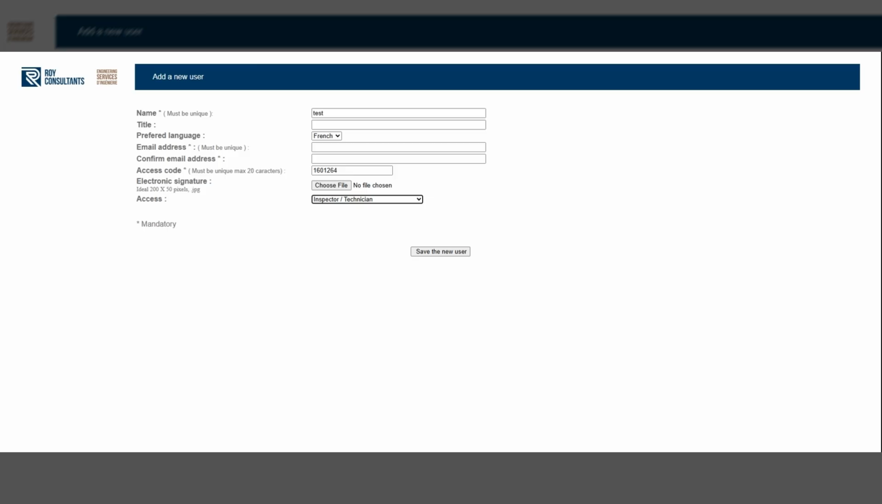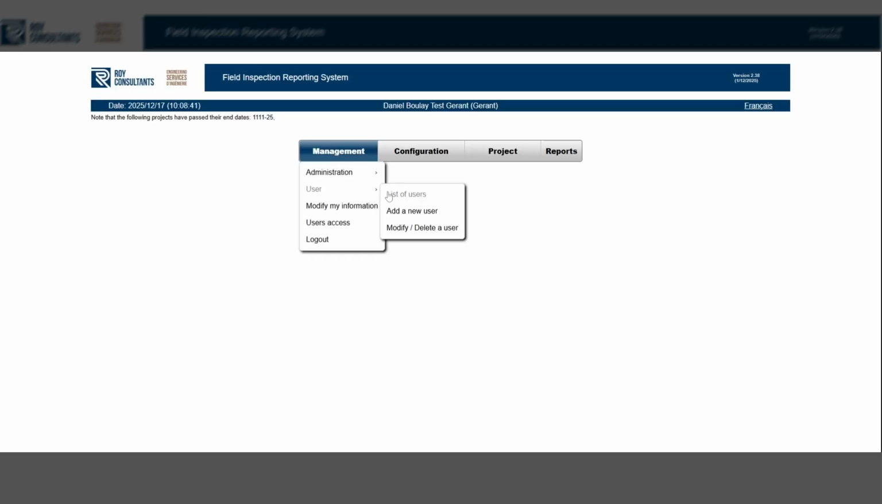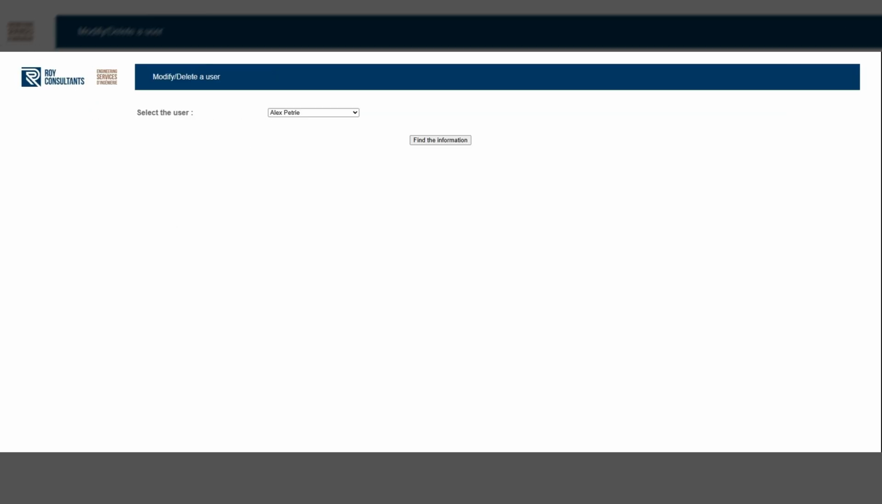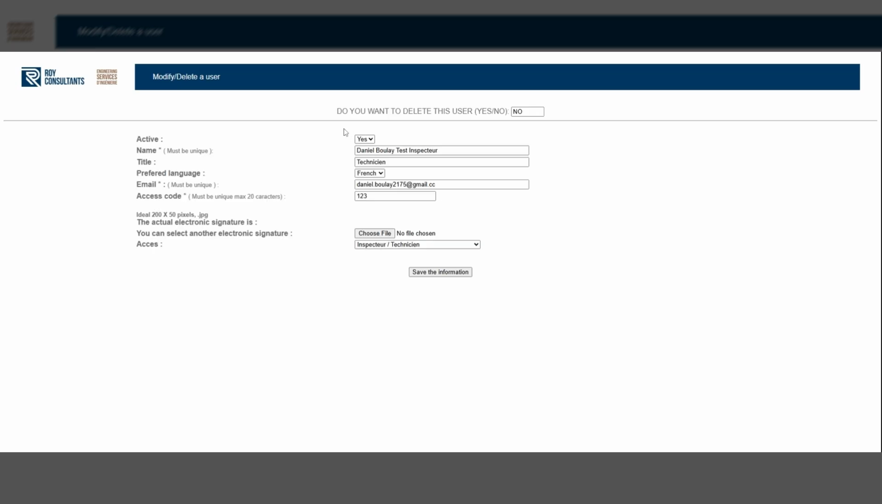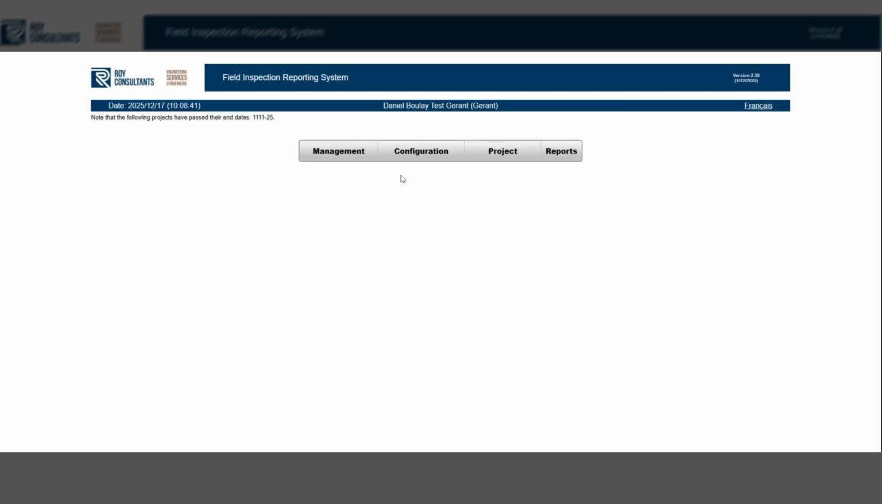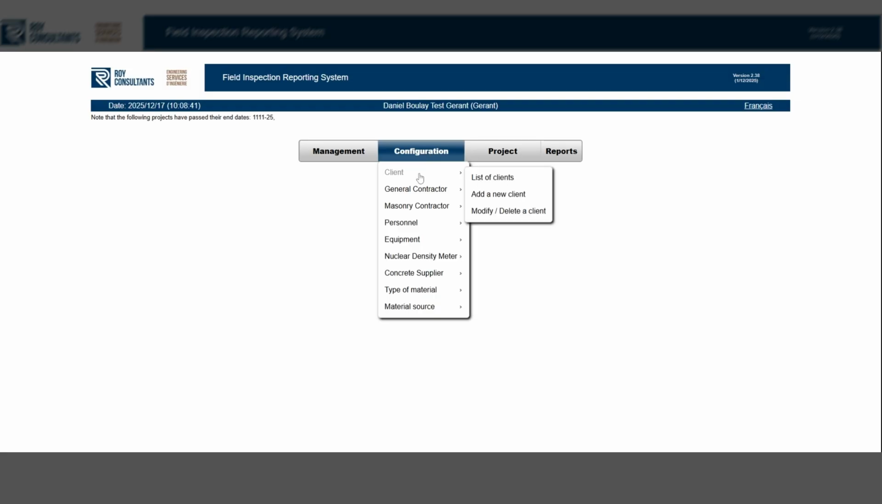You can also modify or delete a user. You can set the account as inactive, and the application will no longer be accessible to the user. Or you can delete the account in case of an error. However, you will not be able to delete an account if there is at least one report made by that user in the system.